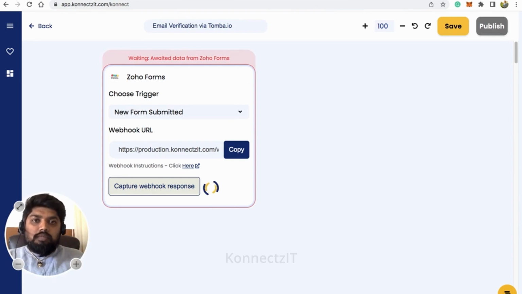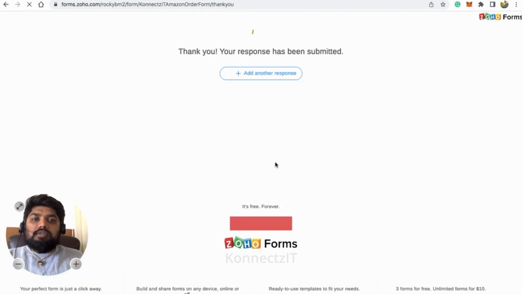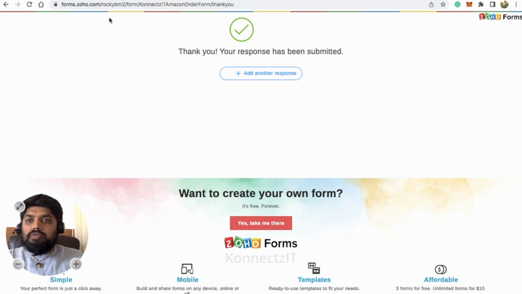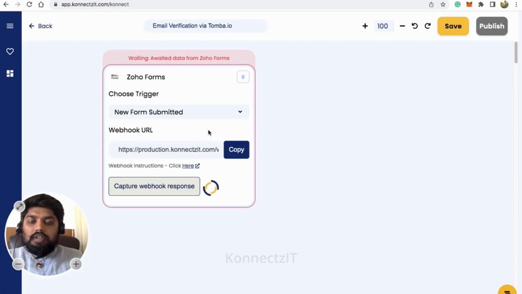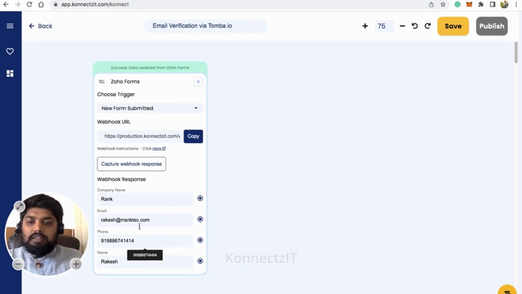Let us go to Zoho Form. This is how my form looks. I have full name, company, email, and also the phone number. Let me go ahead and fill in the same things. I'll add my name, company name, and the email address, and then any random phone number. Click on submit. This will submit the form inside Zoho Form, and the same will be received on KonnectzIT. Yes, we received the email address and the phone number.